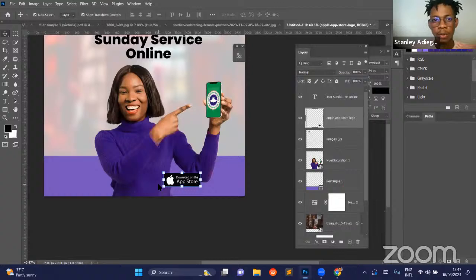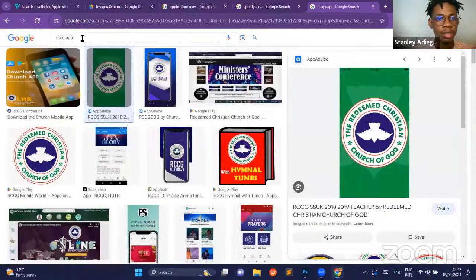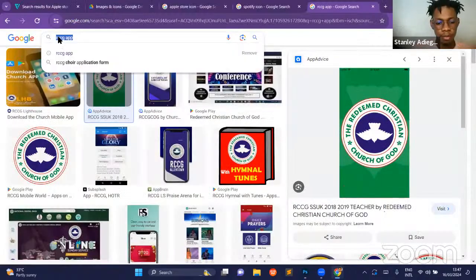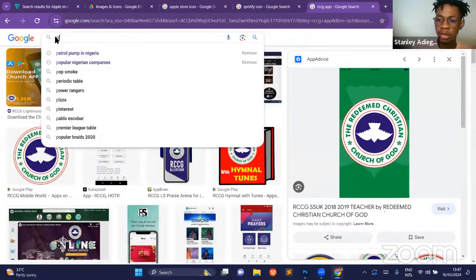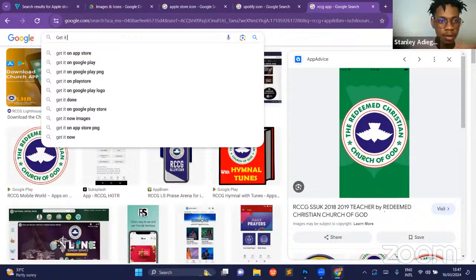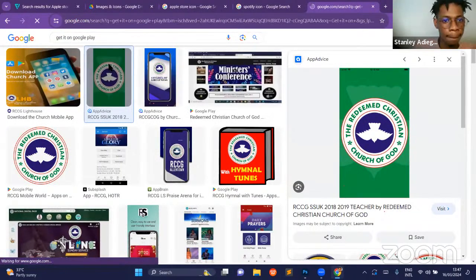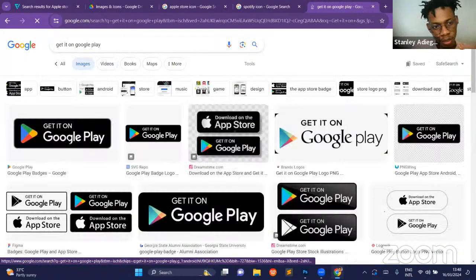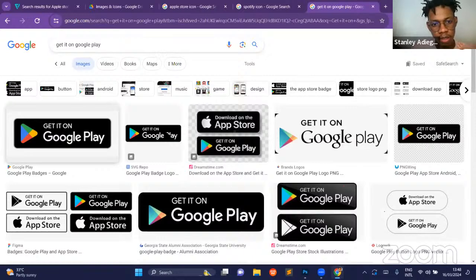We'll also add the one for Google Play Store app. Please get it on Play Store. I think that's it. Get it on Play Store, on Google Play. So this is one for Google Play. Let's download that. Let's get it from here.